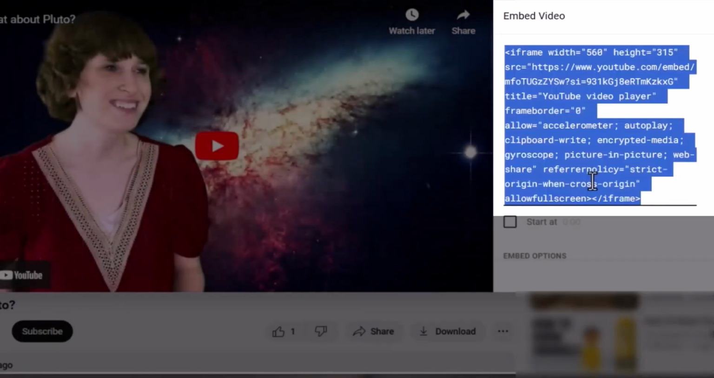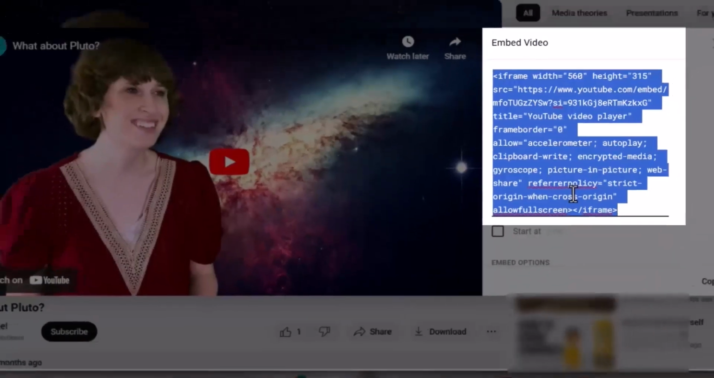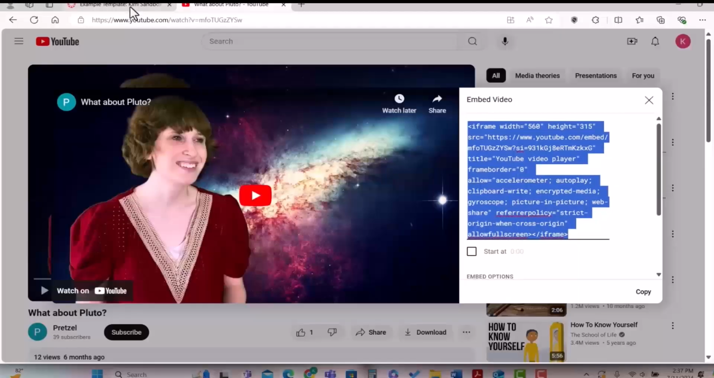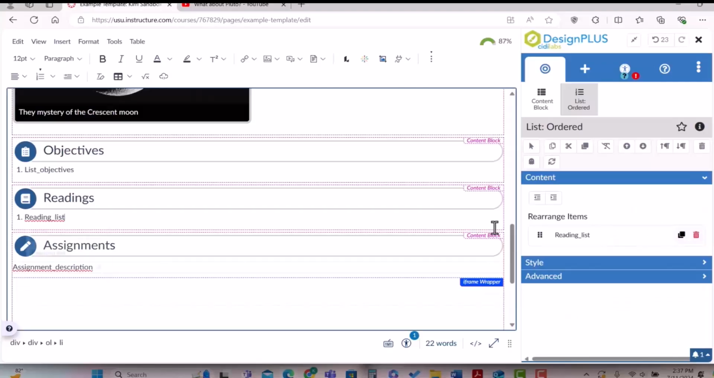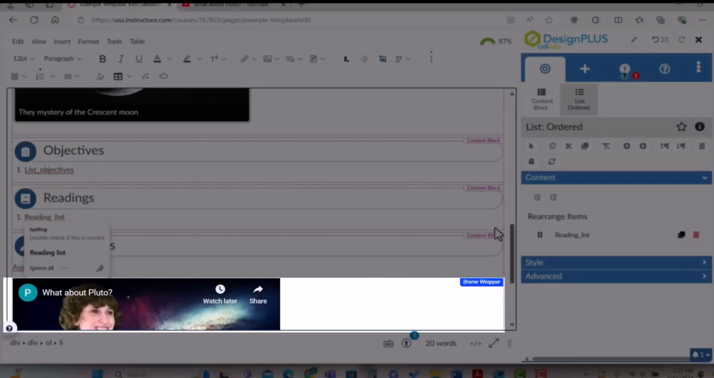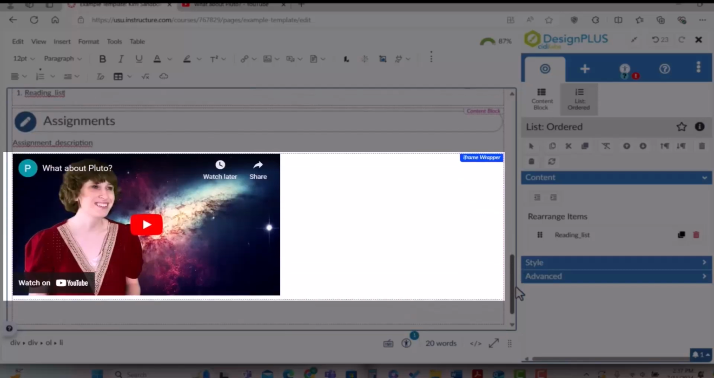When you click on this, a long stretch of HTML code should come up, starting with iframe. This is the embed code. Copy all of it and paste it in the box in the sidebar. Then click outside of the box. Your content should now be embedded in the page and will appear within the blue iframe wrapper.